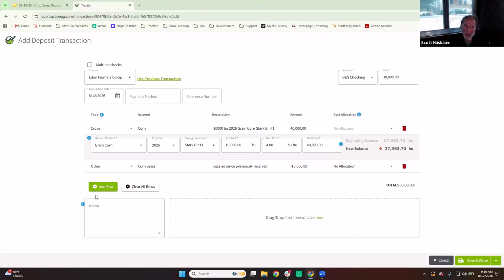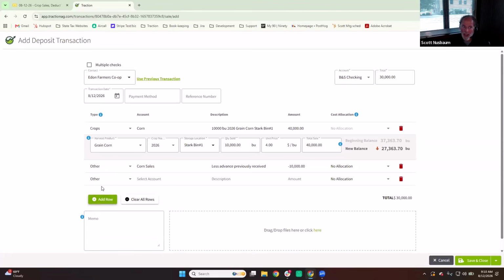So the other thing you'll have a lot of times is going to be deductions off of that ticket. So what you're going to do is add rows on here for any types of deductions. If you had deductions for drying, for discounts, for different fees, each of those you're probably going to want to add in here as a separate line. So I'm just going to add a row, and we're going to say I had some drying that was taken out of it. So that drying is actually an expense.